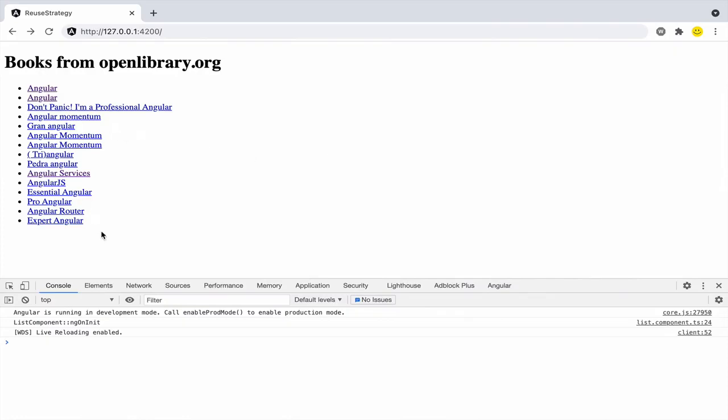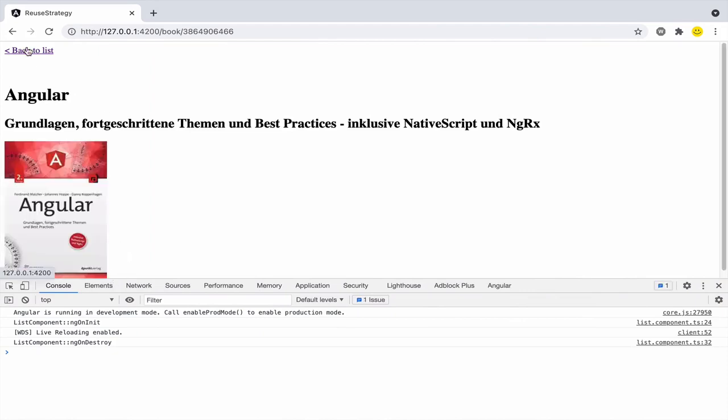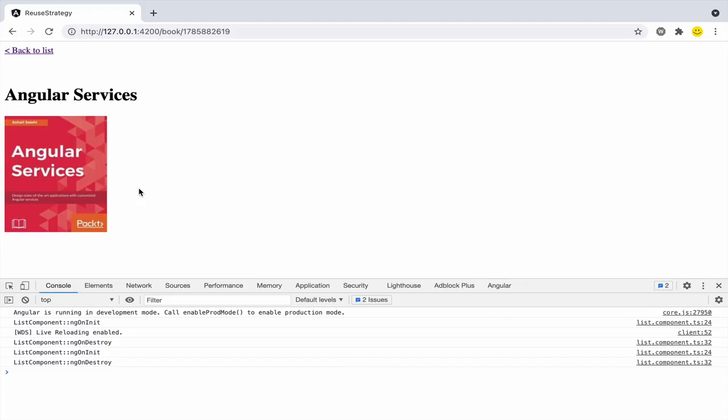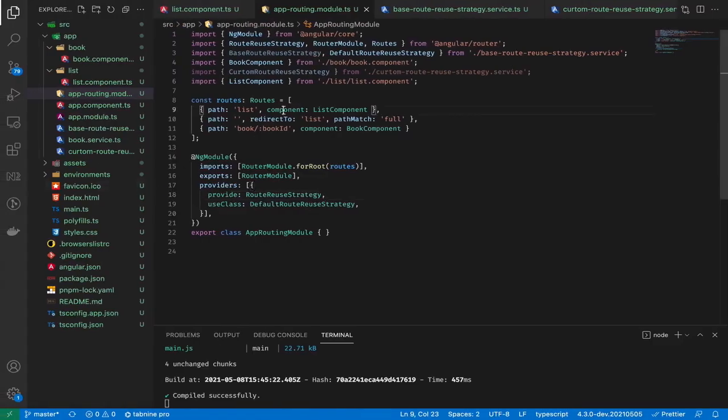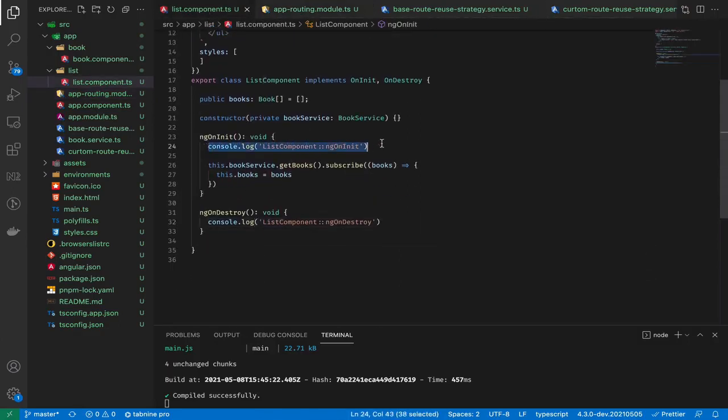We have a list of books and we can go to a specific book to see the details. Then we can go back, we can check another book, and so on. So basically we have two routes, list and item route. And for the list component, I write down in the console log each time when the component is initialized and also when the component is destroyed.